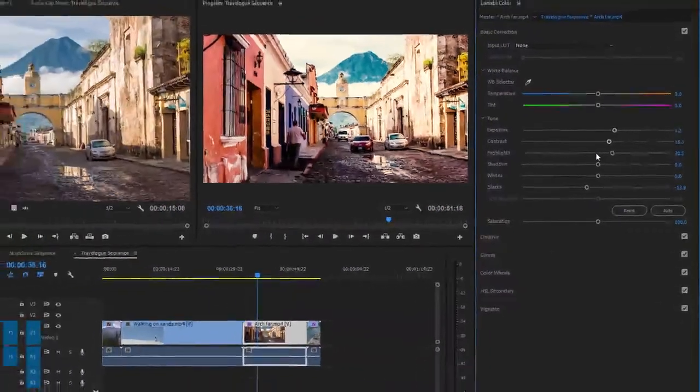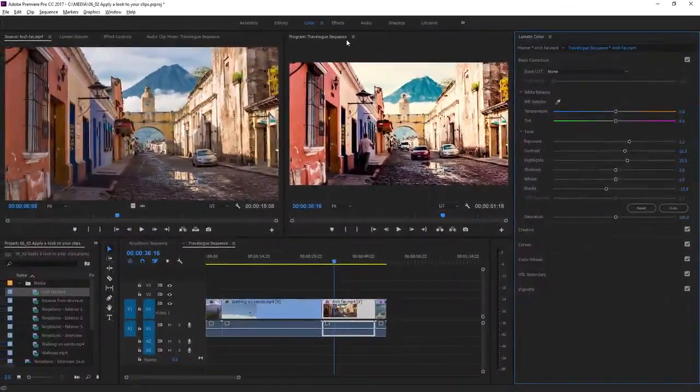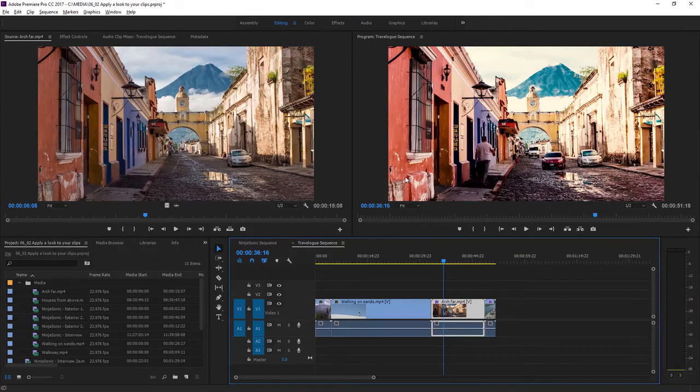When you've finished making your color adjustments, you can go back to the editing workspace to continue working on your project. It can be fun experimenting with looks, and they can bring your work to the next level with just a few clicks. It's worth taking the time to try all of them to get a feel for the results you can achieve.